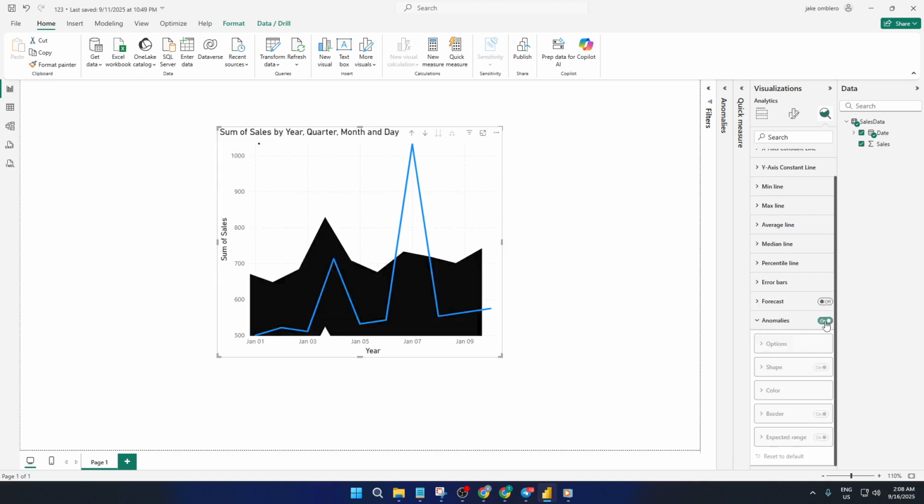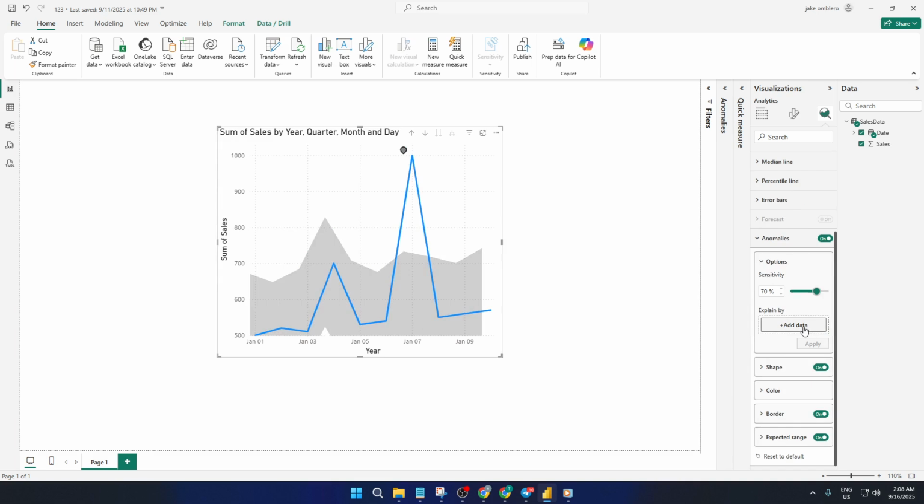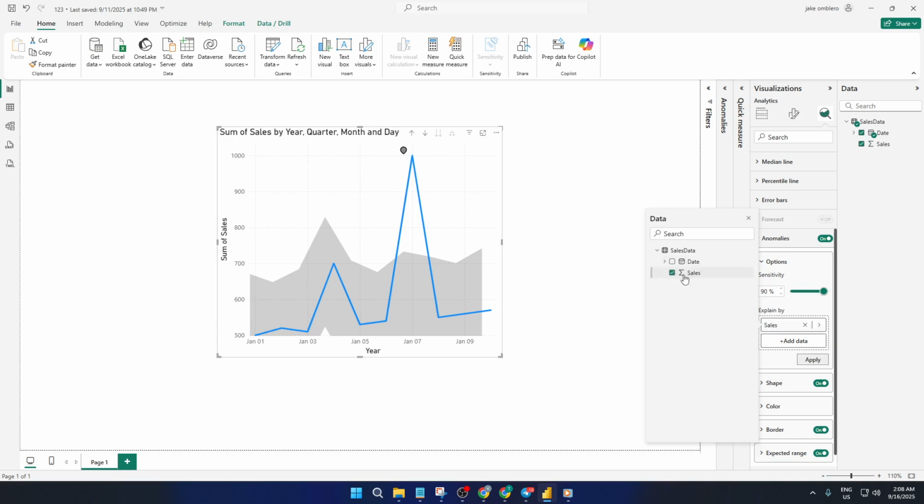Now here is where you can tell Power BI how sensitive you want it to be. For example, if you set sensitivity to 90%, the system will flag more points as anomalies, so you catch even subtle outliers. If you prefer to keep it stricter, just set a lower sensitivity. For our demo, 90% is a good starting point.